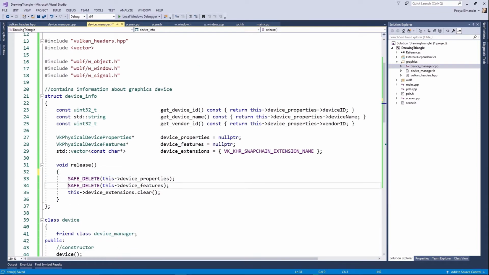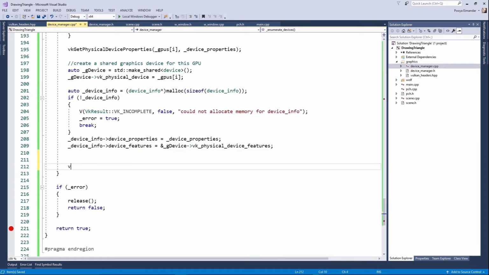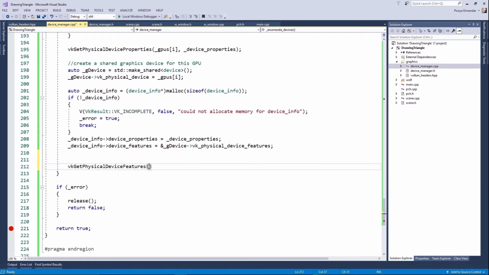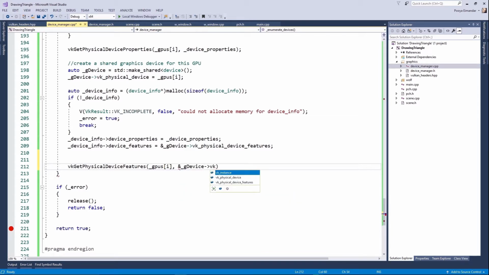Okay, because we've stored device features of GPU in device class, we don't need to release its pointer inside device info anymore. Now it's time to get Vulkan physical device features via vk get physical device features. First parameter is Vulkan physical device, and second parameter is a pointer to the Vulkan physical device features.